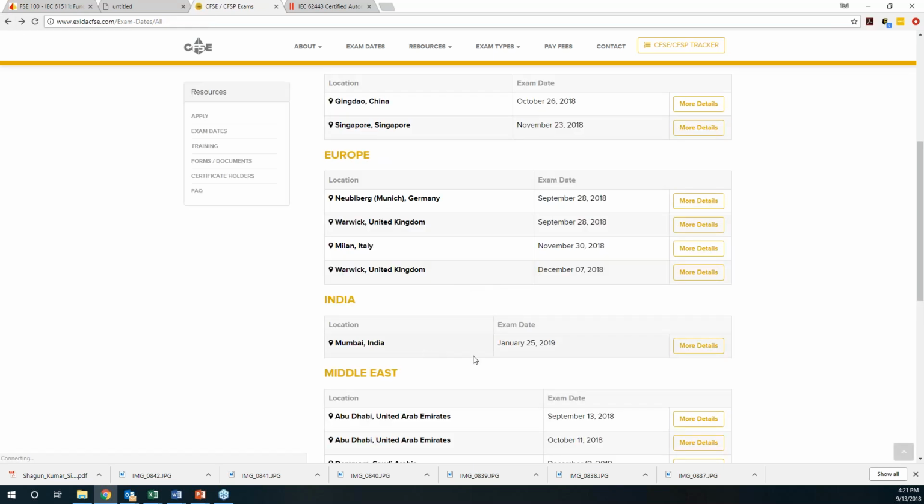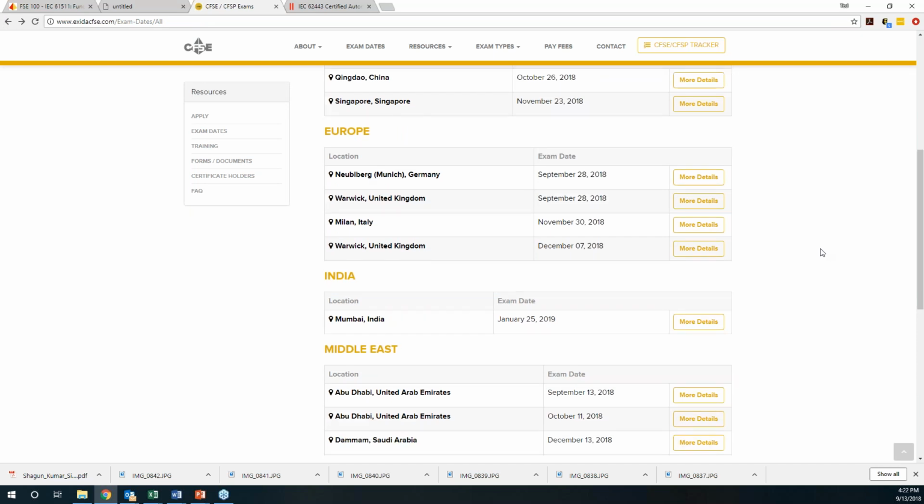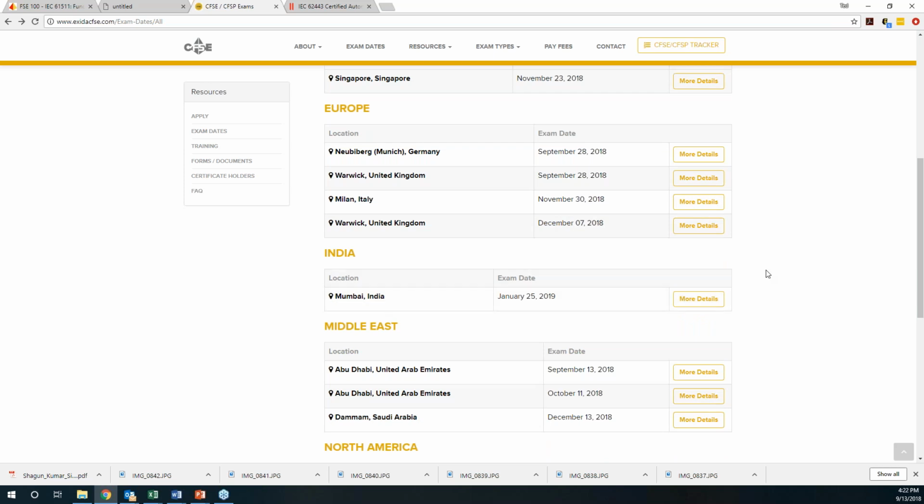Usually these things line up nicely. There's usually a lot of trainings around the same time period. So if you did want a refresher, you could take one of those refresher trainings and then the exam would be on another day. You can see here in India, we have one in January.